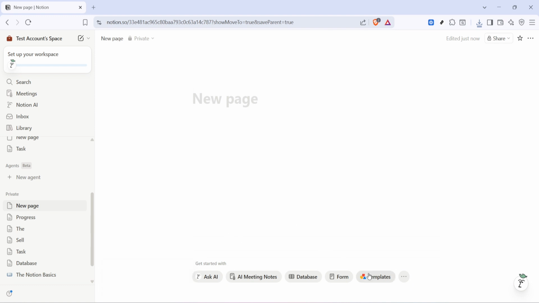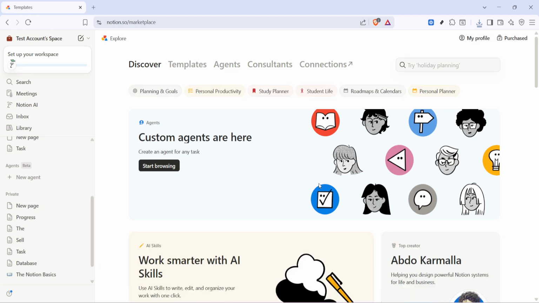At the bottom of the new page, look for the Templates option and click it. Templates save time by giving you pre-built databases, properties, and views. Instead of reinventing the wheel, you'll start with a structure that already knows how to track income, expenses, and balances.